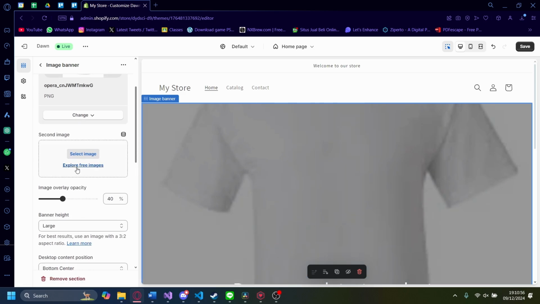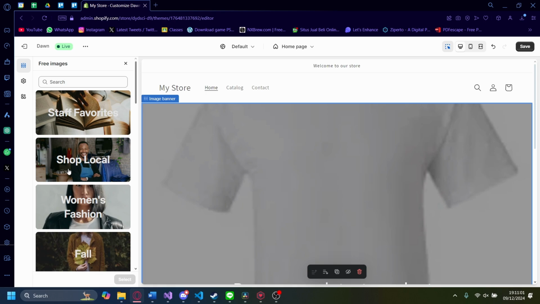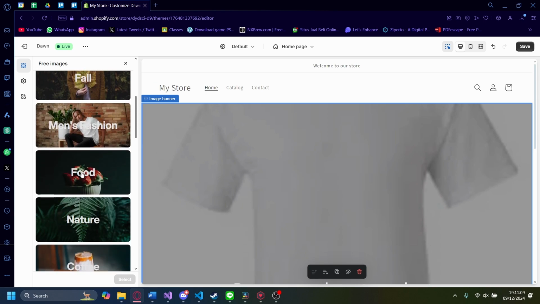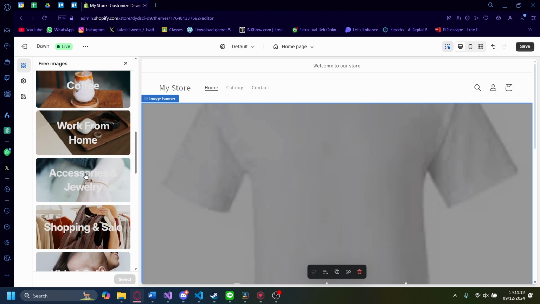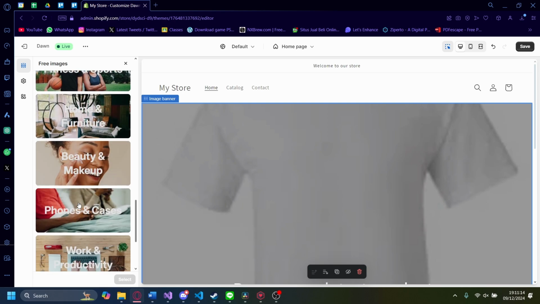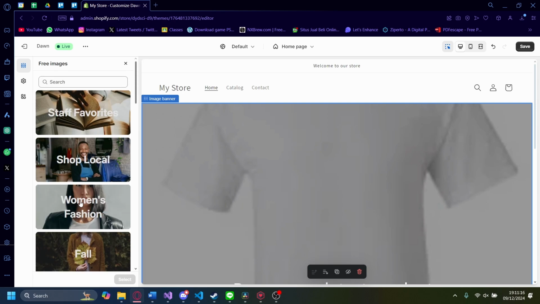There's also another way you can do this, which is by exploring the free images that Shopify provides for you. There's a lot of different options here, like staff favorites, shop local, women's fashion, fall, men's fashion, food, nature, coffee, shopping and sale, kids and babies, a lot. Anything you can think of, you could probably find here.